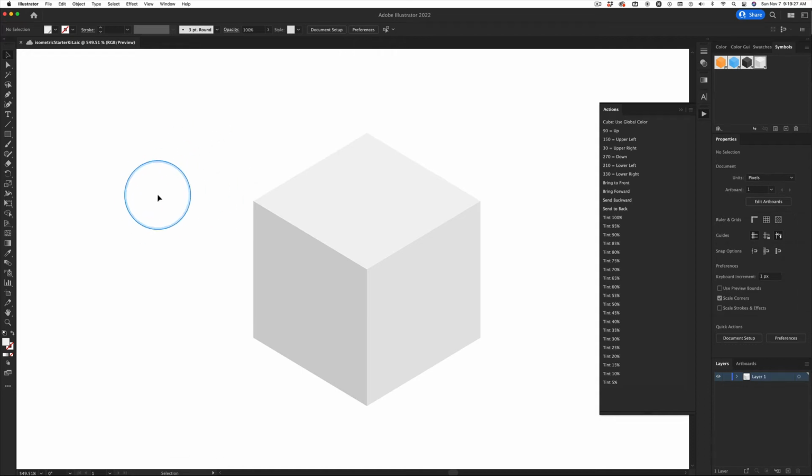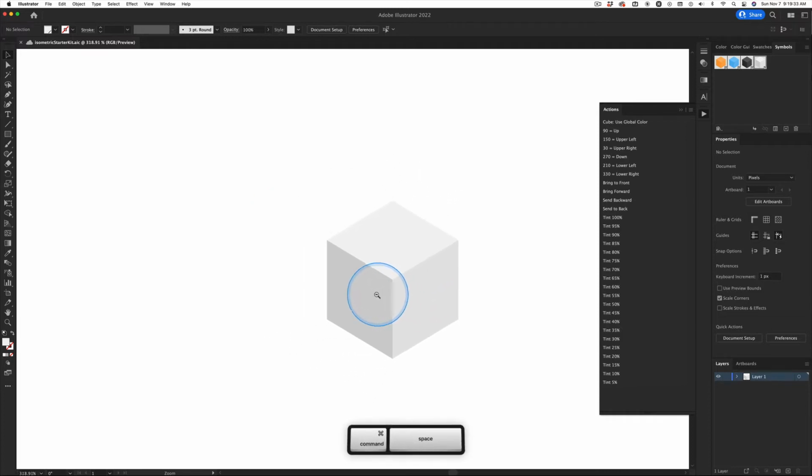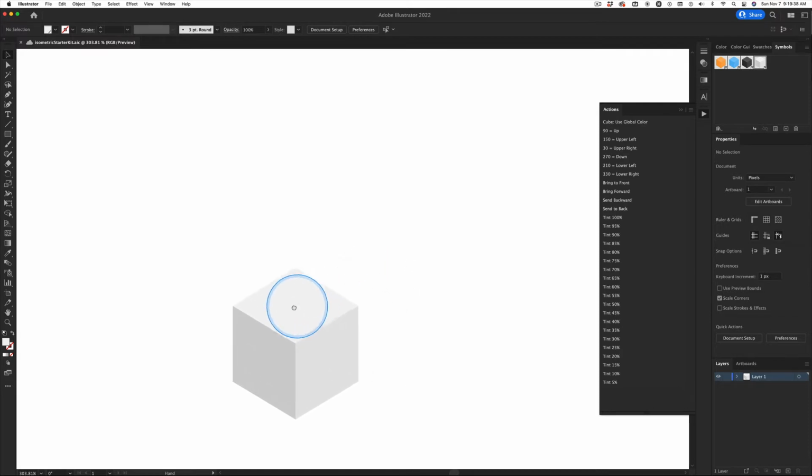All right, here's where the fun begins. I'm going to hold down the space bar and then the command key and then drag to the left just to zoom out a little bit, and then let go of the command key and drag this down just so we got some room. I'm going to put it right there.